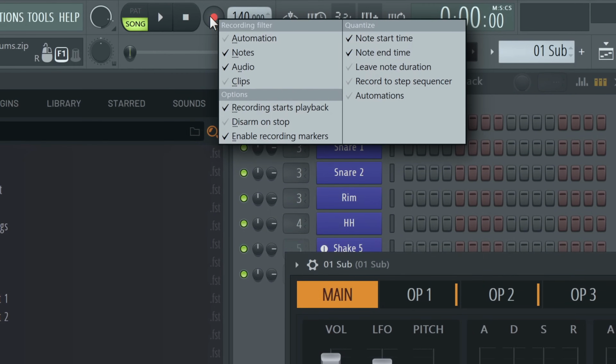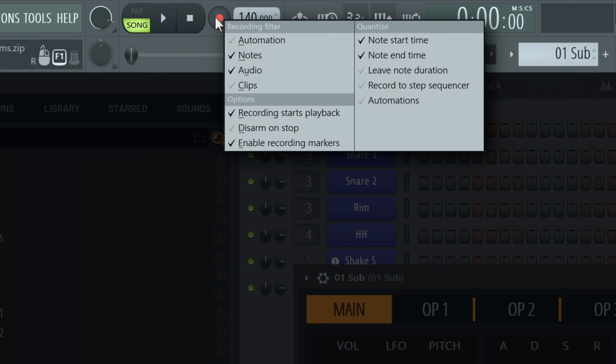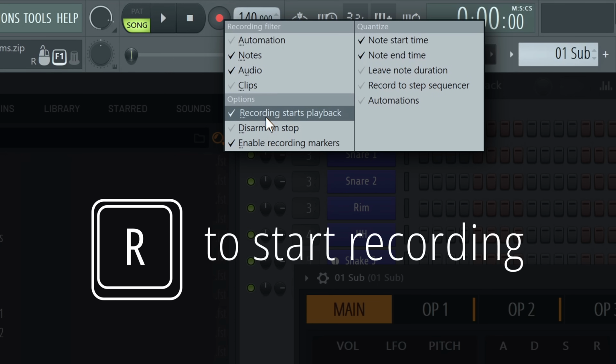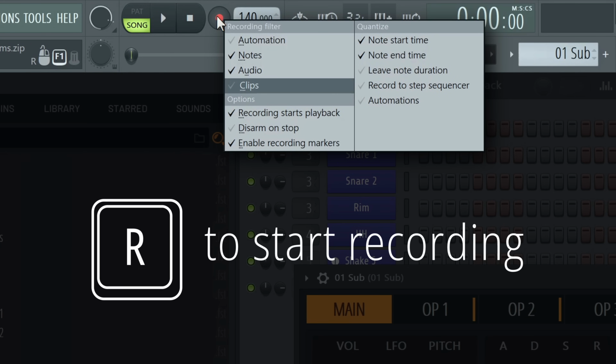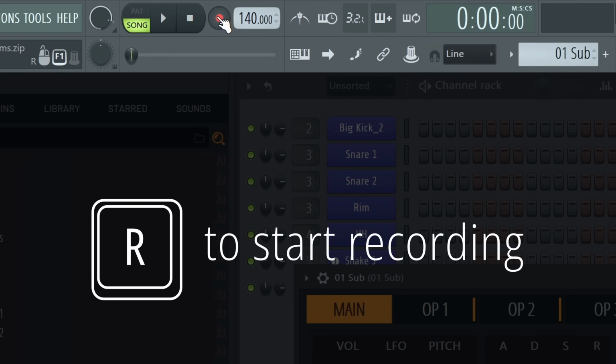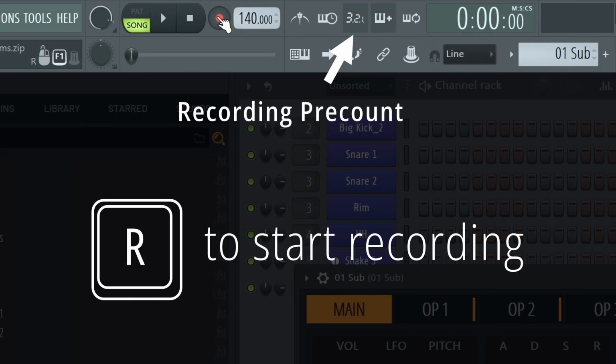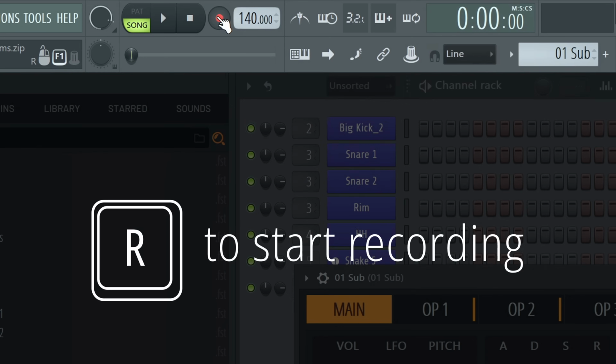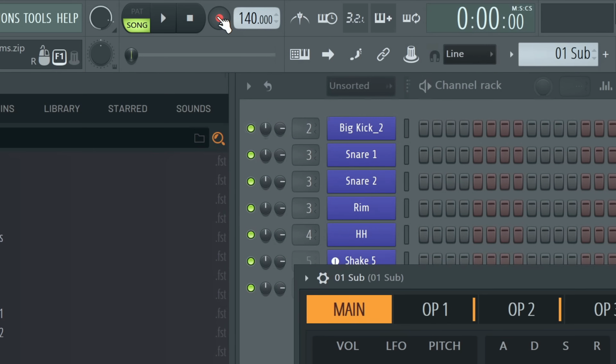You also get some extra settings like Recording Starts Playback, which is enabled for me as you can see here. So FL Studio will automatically start the recording when I press R on my computer keyboard. I have also set it up to give me a pre-count before recording with this button on the toolbar, so I have some time to listen to the metronome and get into the vibe before the recording actually starts. This makes it easier to play the first few notes on time.